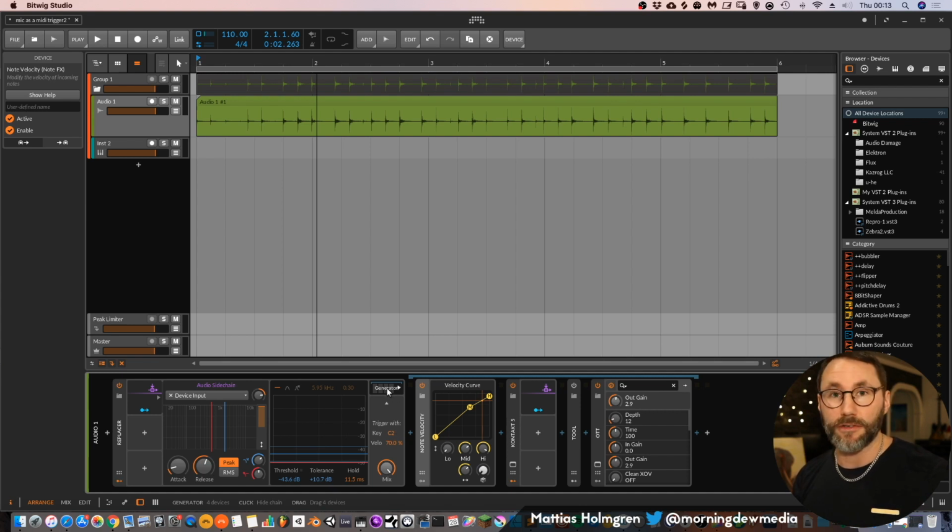Now that we have our audio converted to MIDI via this replacer device, we can look within the generator section of this replacer. Here we have the MIDI data coming in, and we have a note velocity device. This one also further changes the velocity slightly. We can also add some randomization here to have a little bit more wild velocity going on.